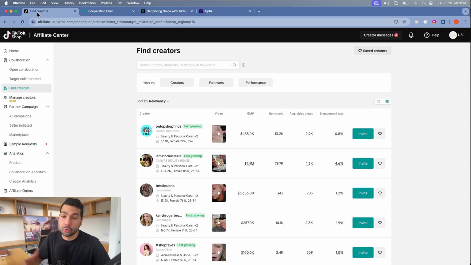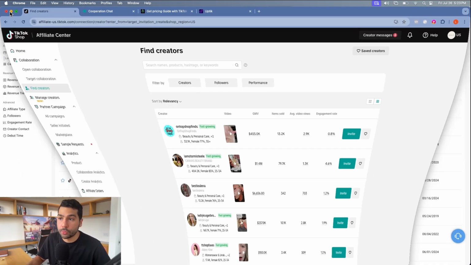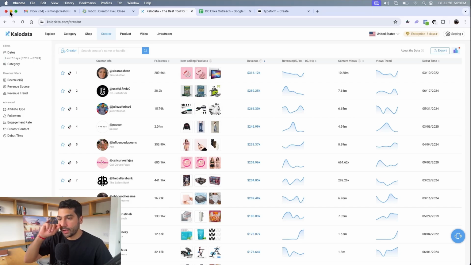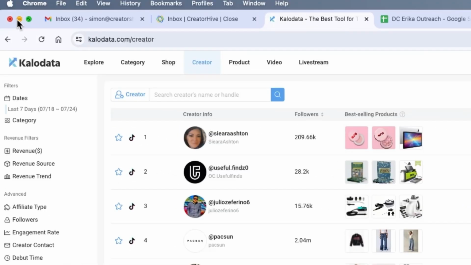And I found another great way of getting affiliates, that is through cold email. And this is the funnel that I use, and I'll show you guys everything. So you guys could go on Kalo Data.